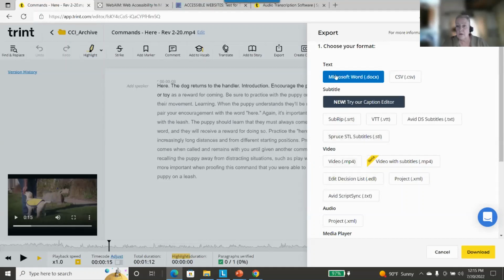Also, you're able to download a text version of this text file as well in order to include that on your web page near the video, so people who only want a text version of the content would have access to that.